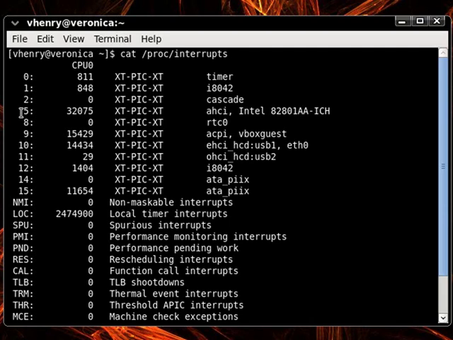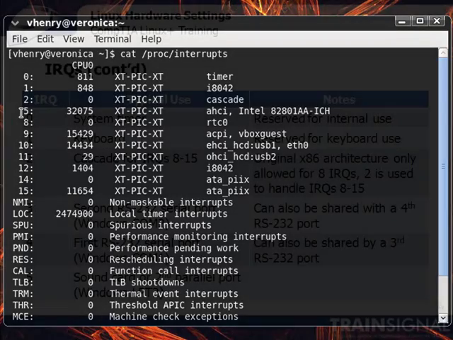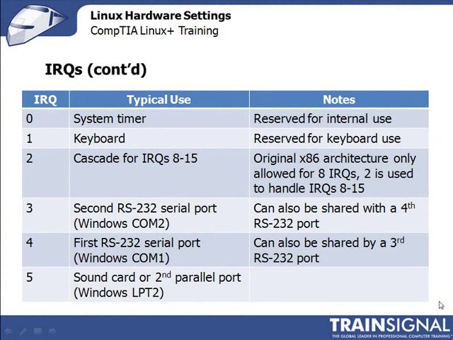Now let's review the default system IRQs. For the purposes of the CompTIA certification, you'll need to memorize these IRQs numbered 0 through 15 and their usage. They are typically assigned as indicated here. First we have IRQ 0, which is assigned to the system timer. That's one that's reserved for internal use and shouldn't be reassigned. Same goes for IRQ 1, which is assigned to the keyboard.